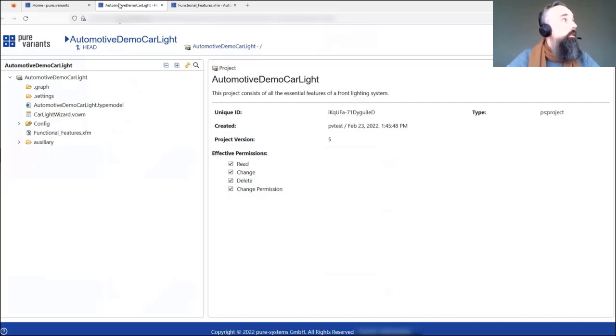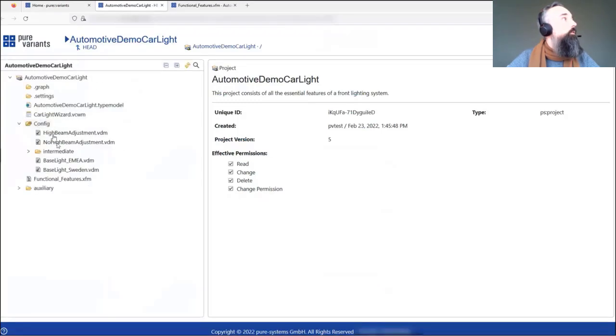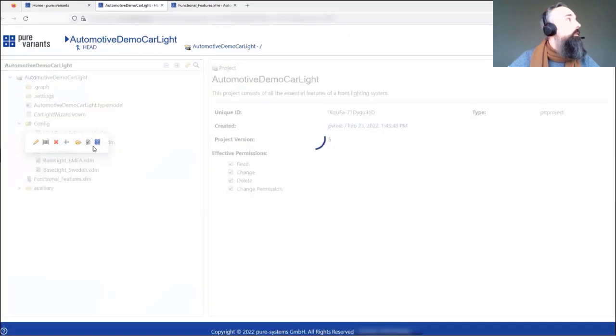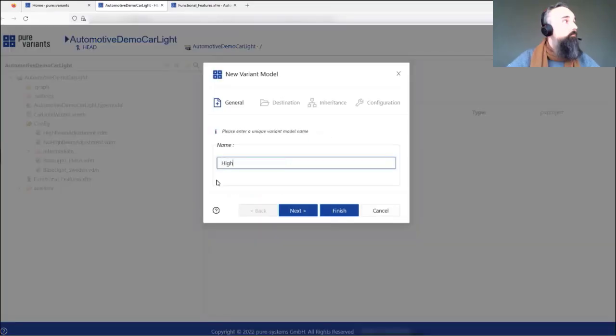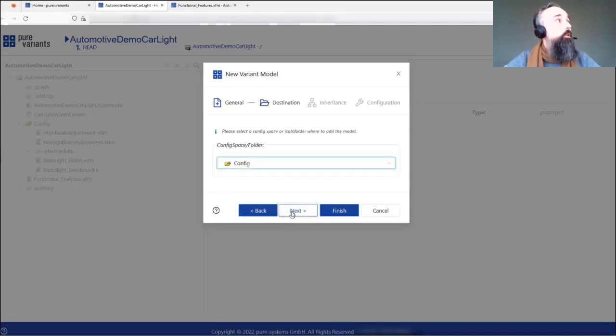So let's get started here in the Pure Variants web client. Here we have an example project opened of variants of front car light systems. And I'm here creating a new variant for the US market. So I just start by giving the variant a name. I can in the next step decide whether I want to start to configure this variant from scratch, or whether I want to inherit some decisions, some feature selections, from an already existing variant.